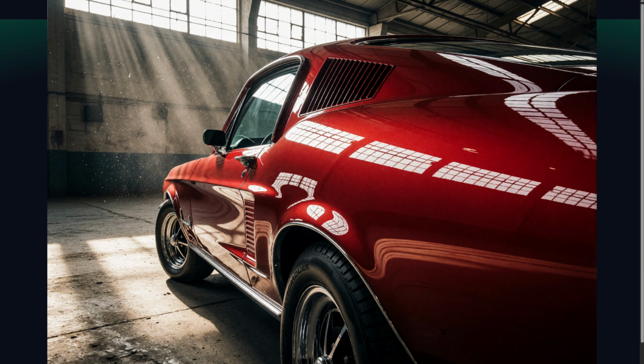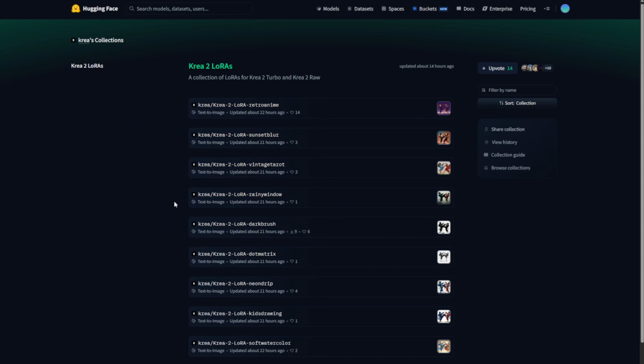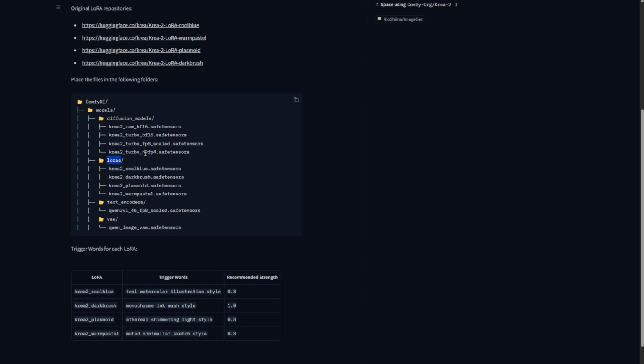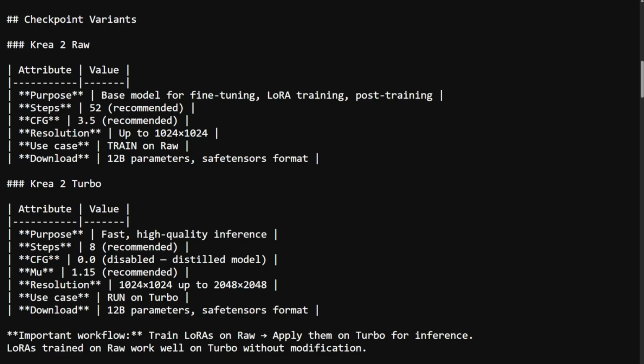One more thing, those LoRA models published in the Krea 2 collection are also available in the ComfyUI repo, configured for ComfyUI running. The text encoder we're using is Qwen3VL4B. Those are the must-have download components to run these models. So as I mentioned, there are two variants. The raw model recommends 52 sampling steps, CFG 3.5, which is really high sampling steps for daily image generation. That's why they focused on optimizing the Krea 2 Turbo, especially for daily use.